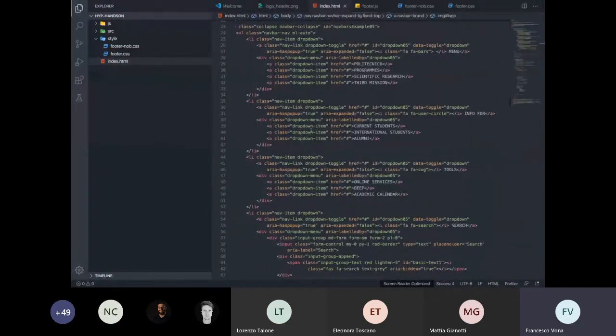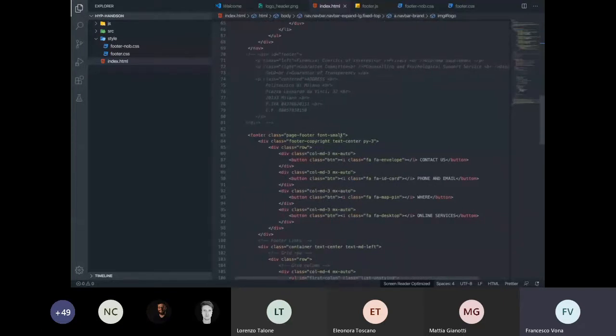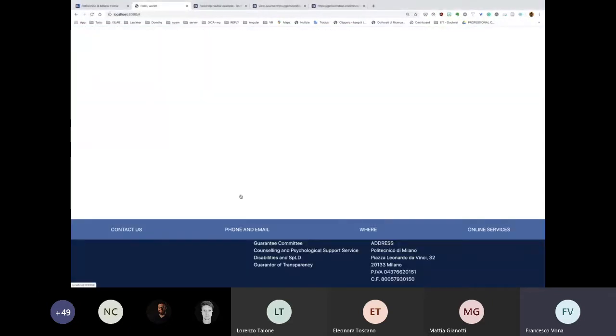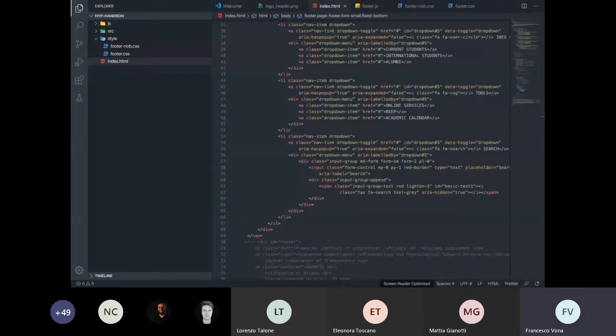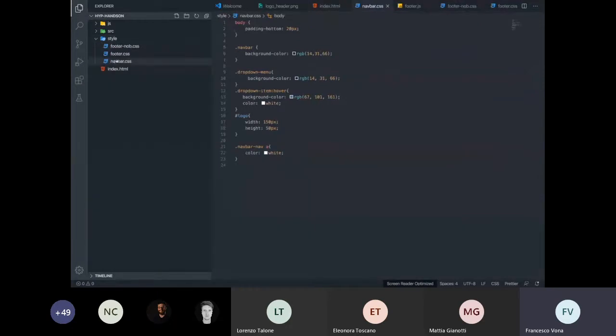Let's see how to fix this. For example, one issue is that we didn't put anything here that said that it has to be fixed at the bottom. And this is the first case. As you can see here, it's missing one column. We will see why. And then I want to add also this. Okay, this is the navigation bar.